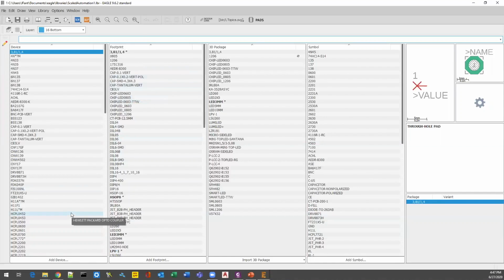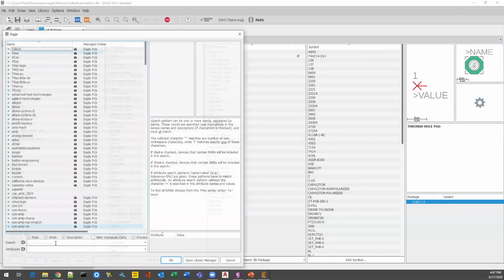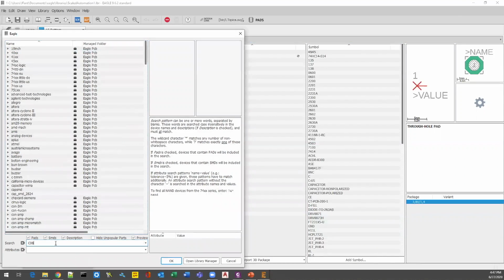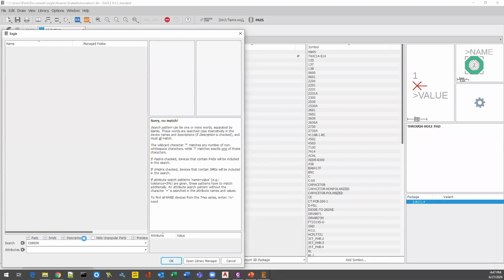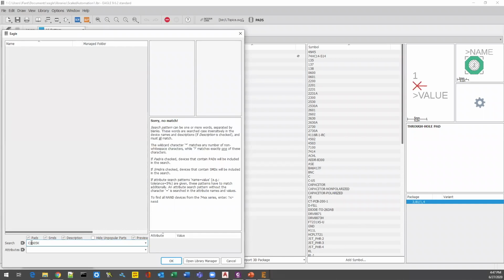Okay, so what we're going to do is I'm going to add that device. And I'm going to do an import, and I'm going to search for it. So I typed in C0805K, and it says no match. I love it. You never know. Well, it did not find it.